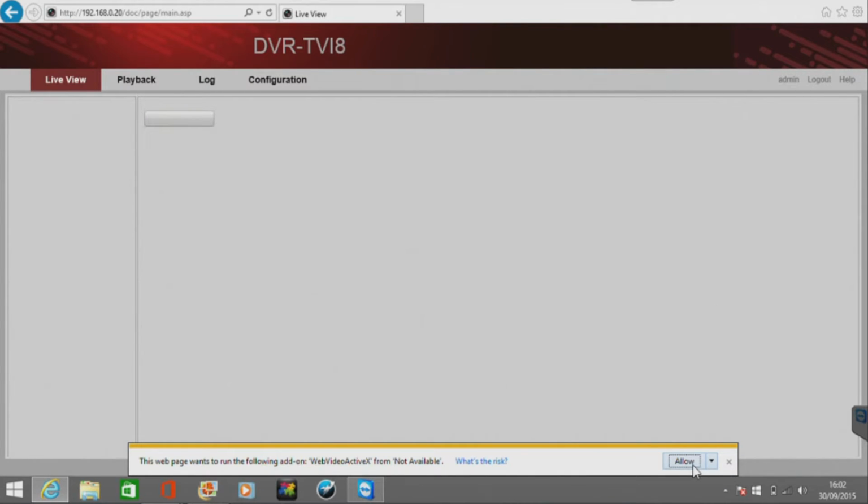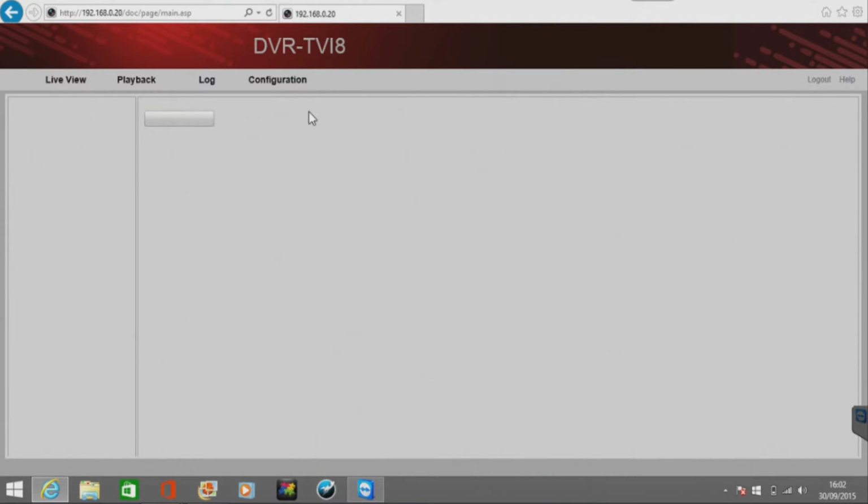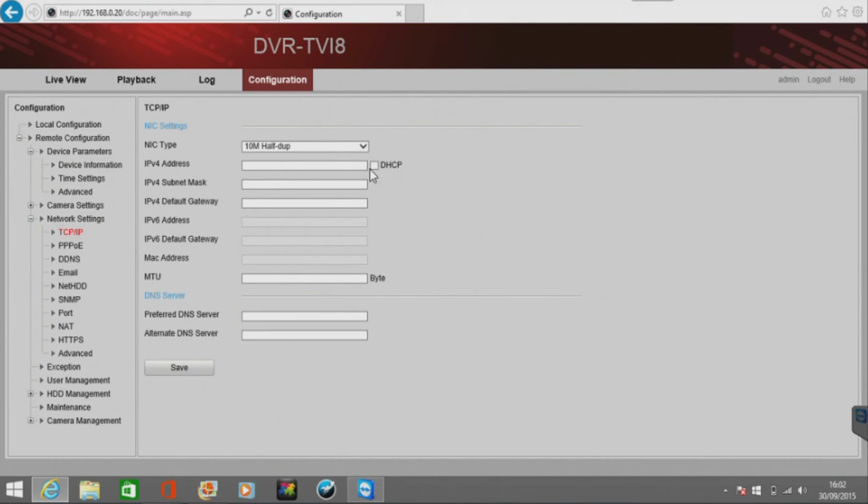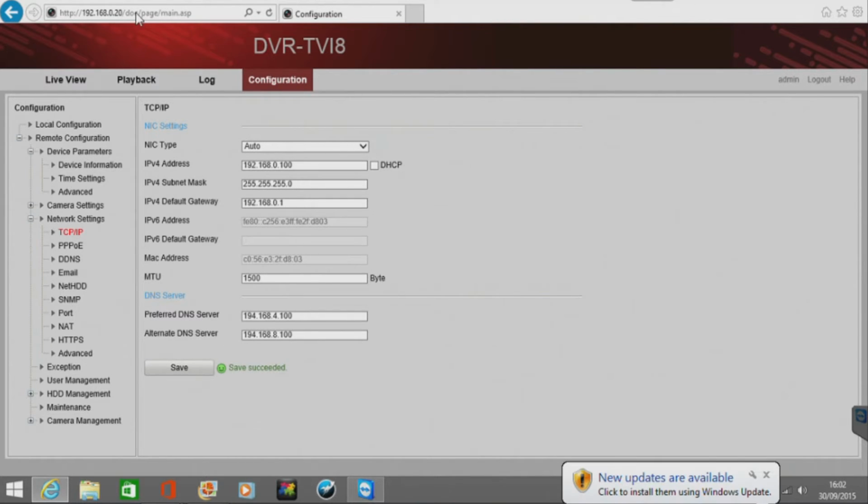Then what we need to do is allow any plugins that it asks us to allow, and we go into the configuration menu and go into network settings. And now what we're going to do is take the DVR off DHCP and give it a permanent static address. In this instance we're giving it 192.168.0.100. Once you've done that, you'll have to update it in your address bar here at the top.